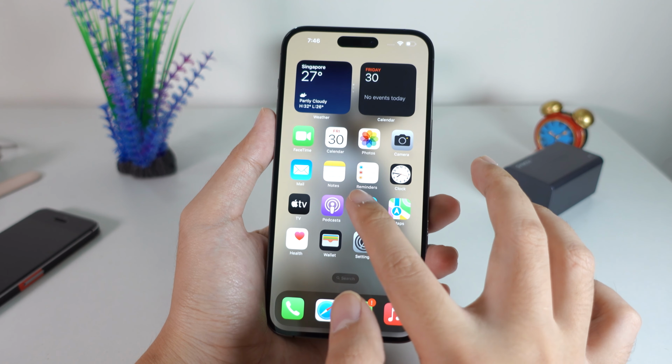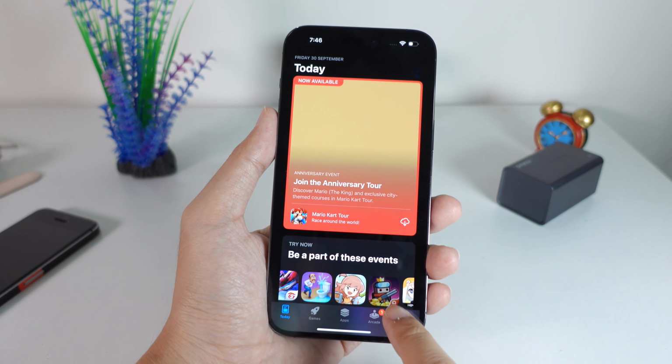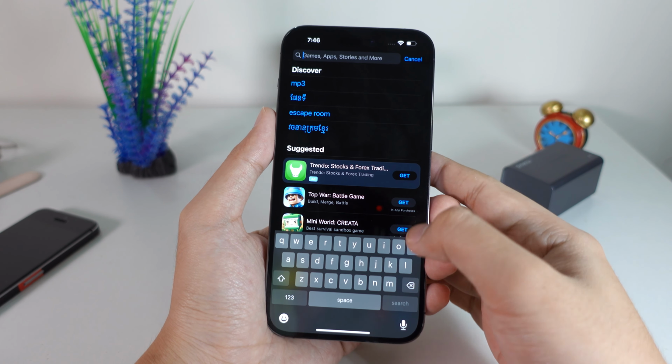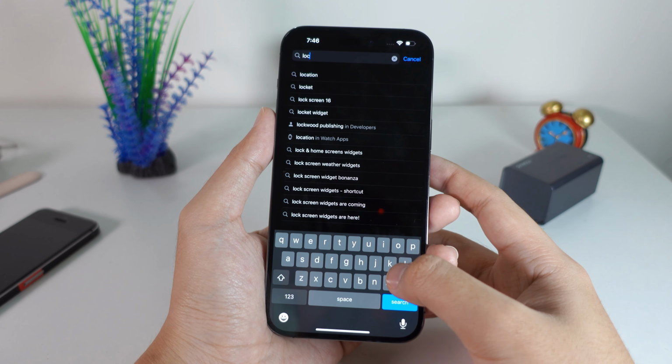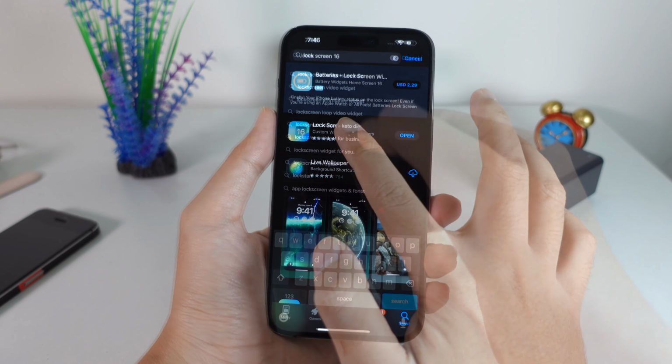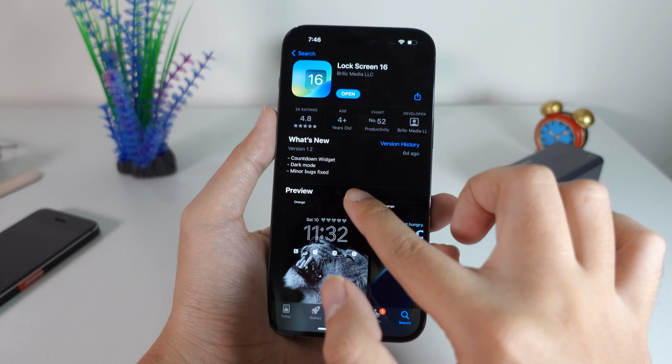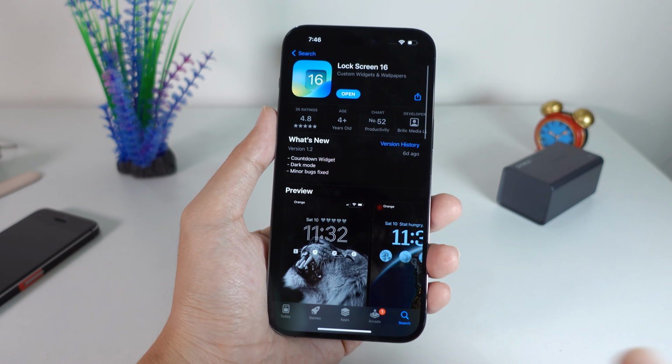So what you're gonna do is go into the App Store, and then you're gonna search for Lock Screen. It works from iOS 16 and later, and then you're gonna find it appear on the top. It has a 4.8 star rating.